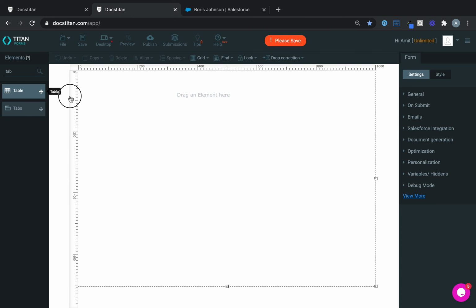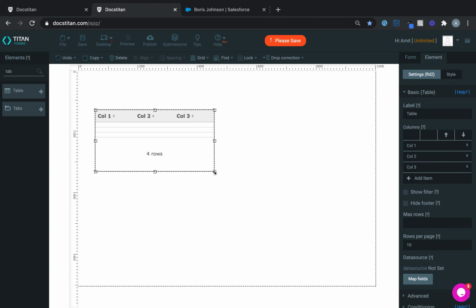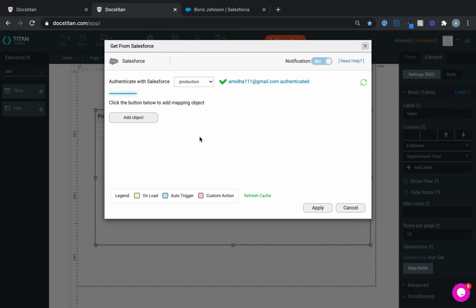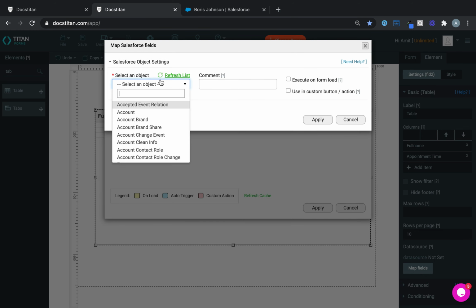So let's grab a table. This is specifically for table, by the way. And we'll create 2 details. So we'll do full name and then we'll do appointment time. Go to map my fields. We're going to add an object. We're going to bring contact.